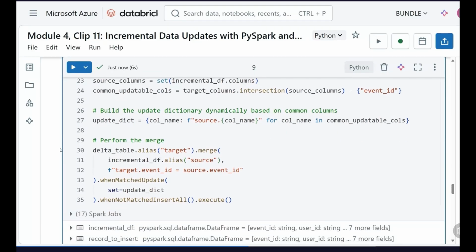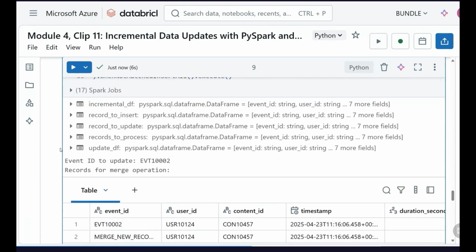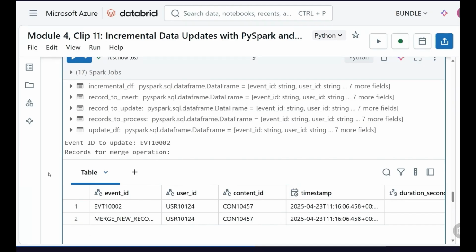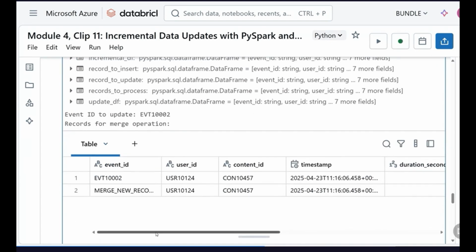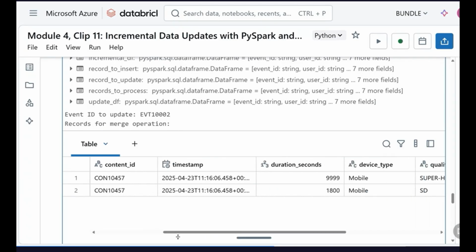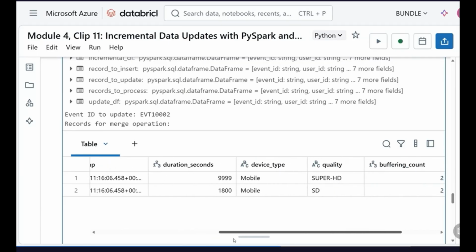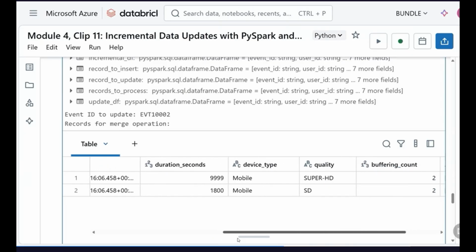All right, you can see the records that have come out of this merge operation. The first we have is the event ID that has been modified. And to see this, let's go ahead and scroll to the right to see if the information that we expect is there. So you see when we scroll over to the duration section, the data there has been modified to 9,999. And moving further into the quality section, you can see the quality has been modified to show as Super HD. So those are the expected changes we are looking for in the update section of this.